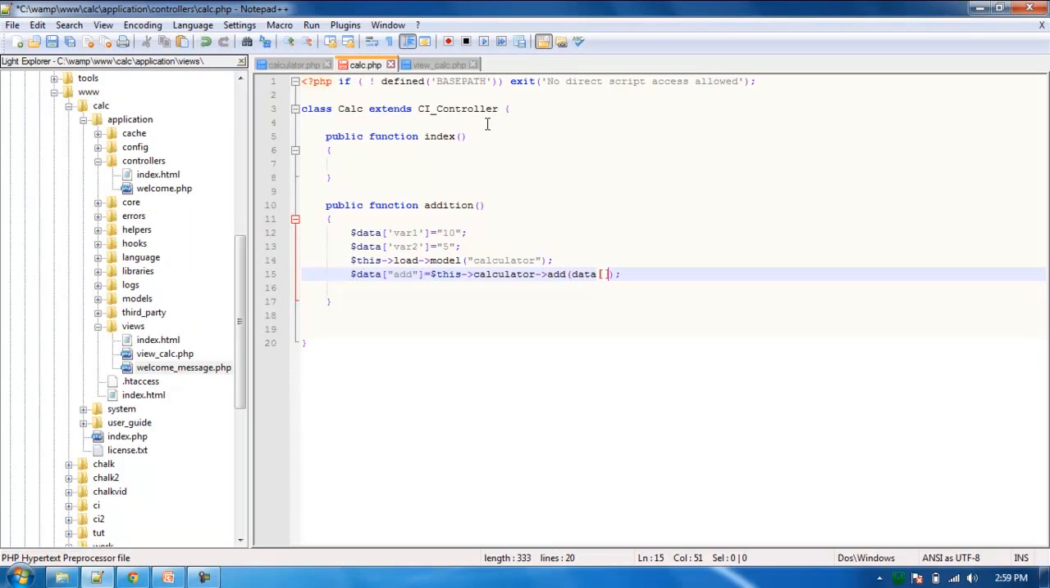Pass the above two variables into it, var1 and var2. So it should return this addition of these two variables, 10 plus 5, which is equal to 15, and it will be saved under this variable add. And now next step, we will load the view.